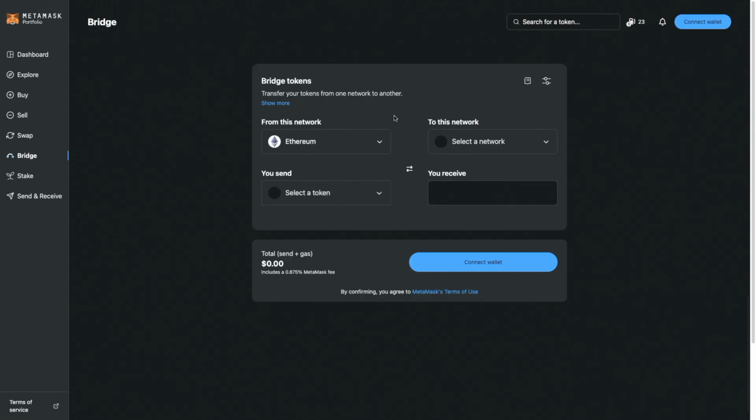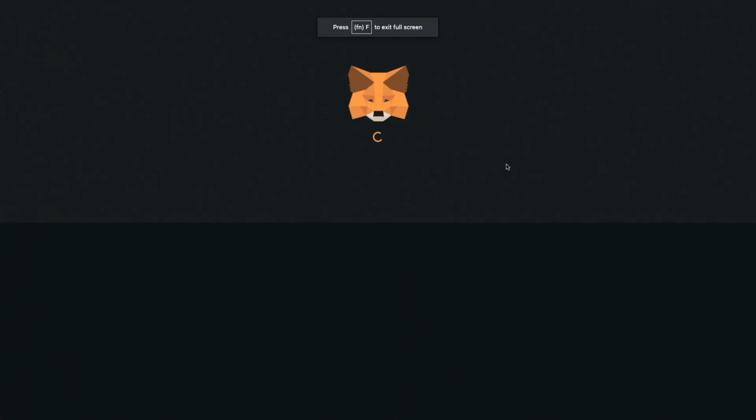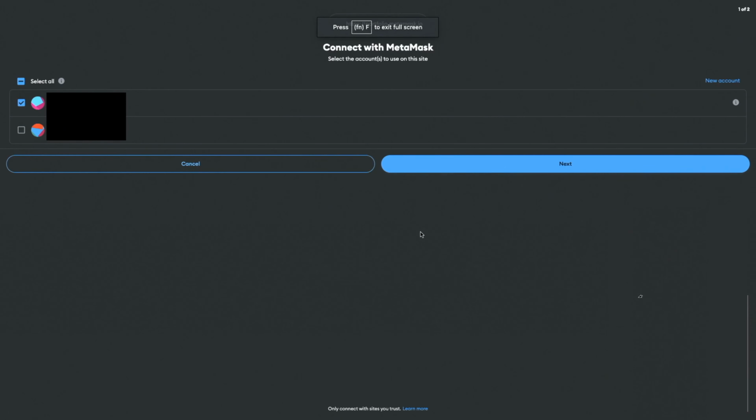So in the top right hand corner, click connect wallet, and that's going to go through and connect the wallet that you want to connect and actually bridge from. So I'm going to click this one, which is the wallet that I want to use. Press connect right here, and that connects my wallet, and it can read my balances.